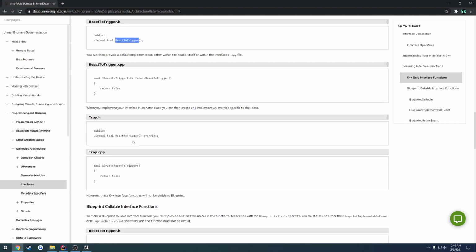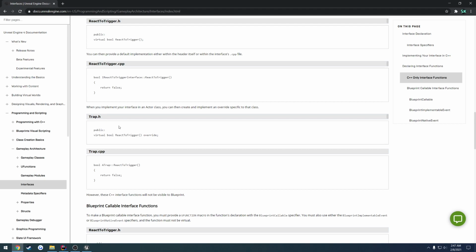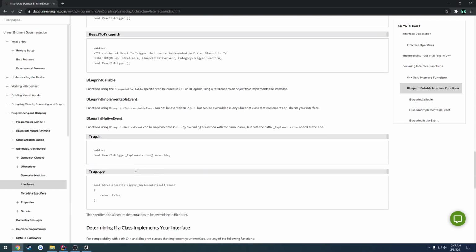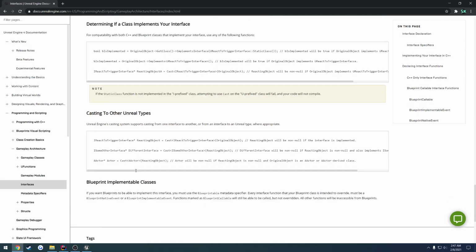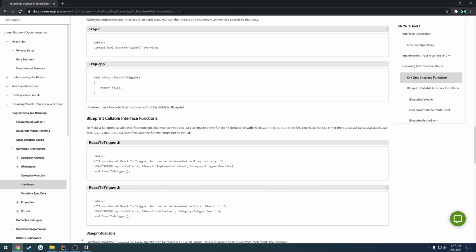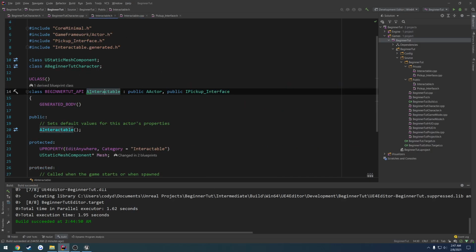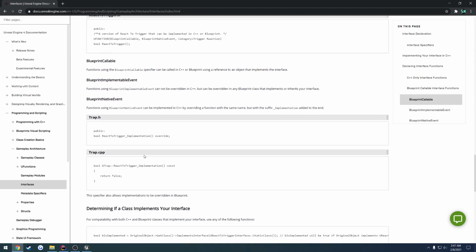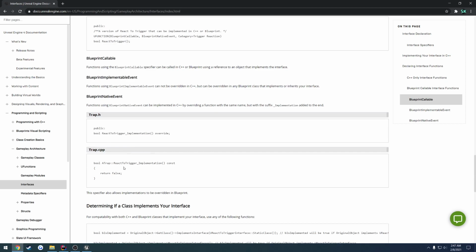So all they do is inside of their trap class, they implement the interface. So I think they show that in here. Maybe, unless I just overlooked it. But they implement the interface. So here would be a trap. They would do ReactToTrigger interface right here. Then they override the ReactToTrigger function, like they do right here. And then they set it up in their .cpp to return true or false based off of if they want this trap to be able to react to a trigger.